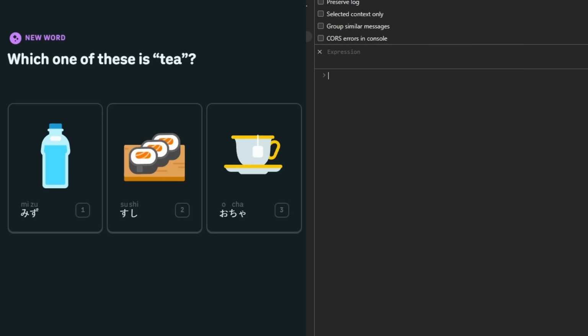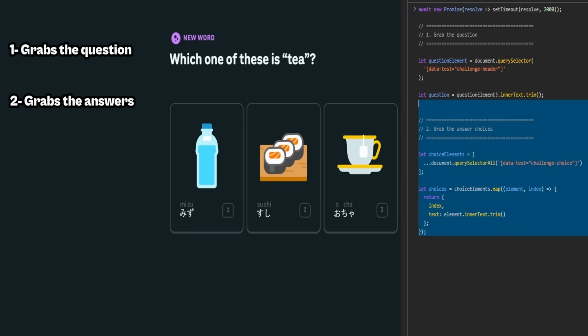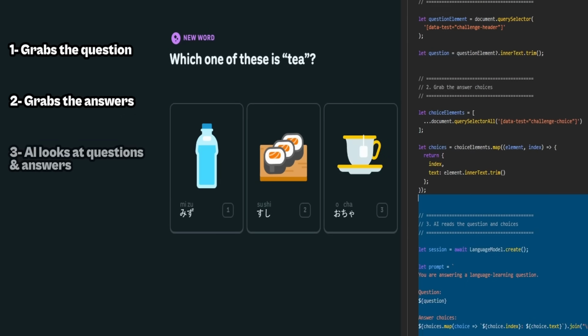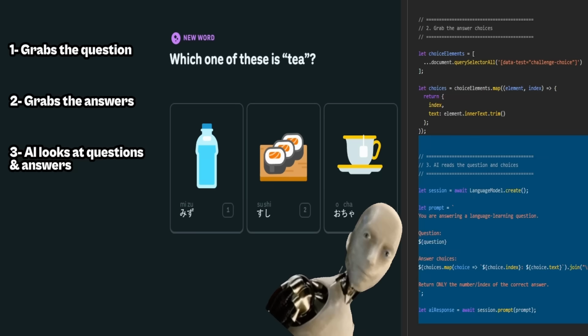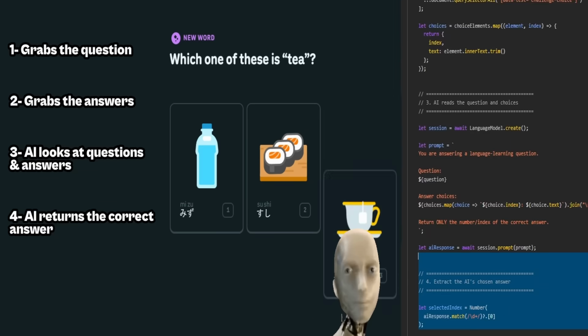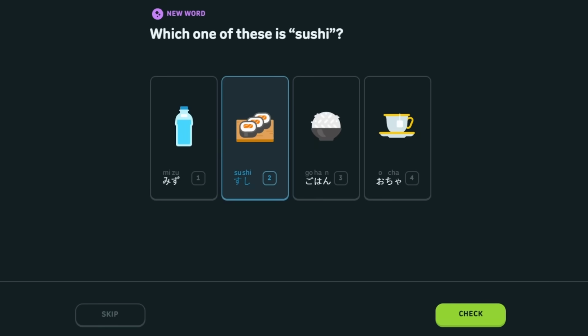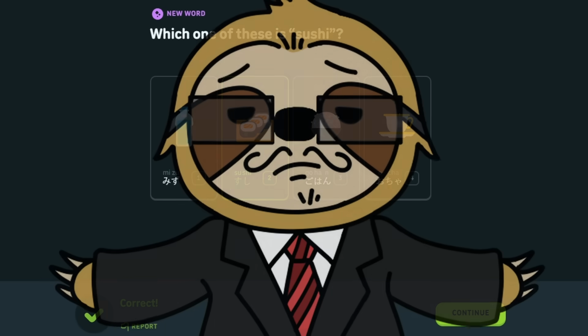The program is pretty straightforward in English terms. First, we're gonna grab the question. Second, we're gonna grab the answer choices. And then third, we're gonna have an AI look at both the question and the answer choices, and it's gonna pick the correct answer. The AI is then gonna give the correct answer to the program, and the program is gonna click the answer choice. And if this program works properly, I have destroyed Duolingo.